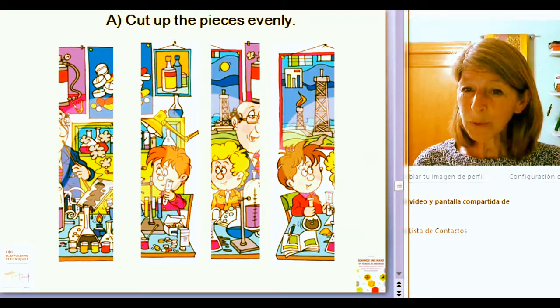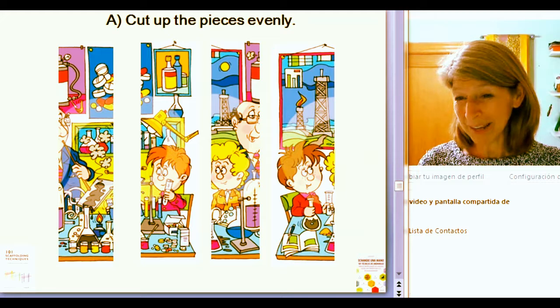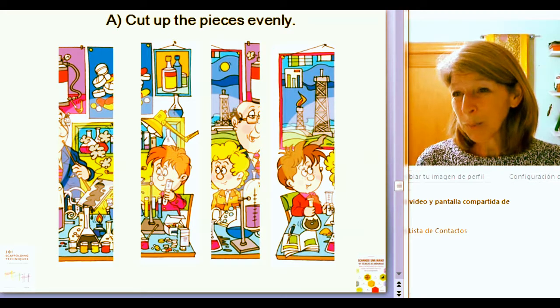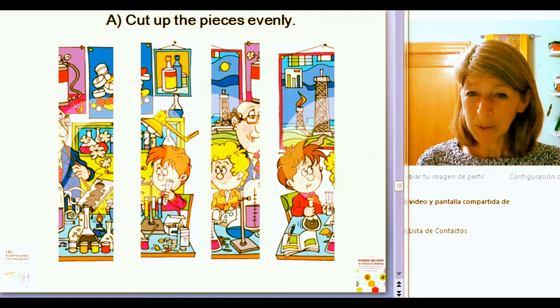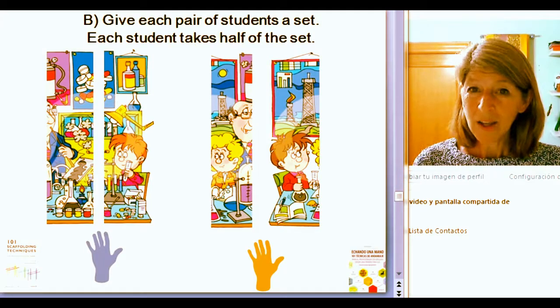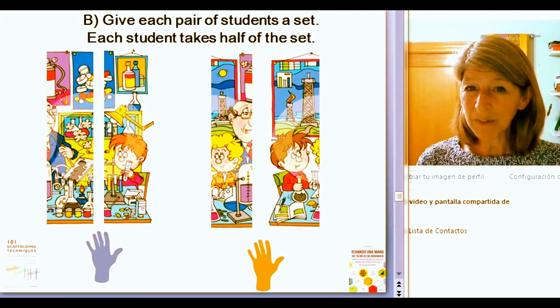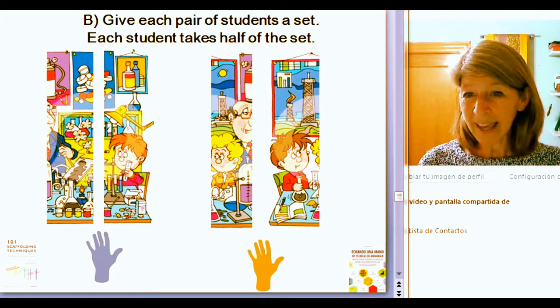So just as before, we take the image and we cut it up into even number of pieces, and you'll see that I only made 4 strips this time, but that's just because with primary students, you want to make it a little simpler for them. We don't want to overwhelm them. We give each pair of students a set of the puzzle pieces, and each student takes a half.